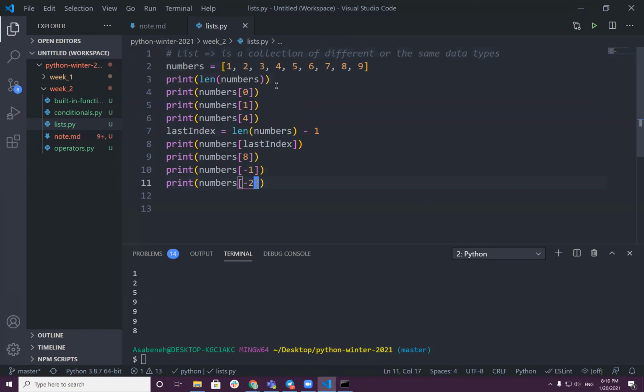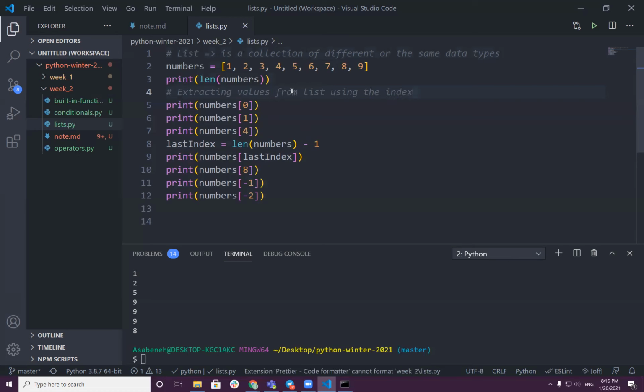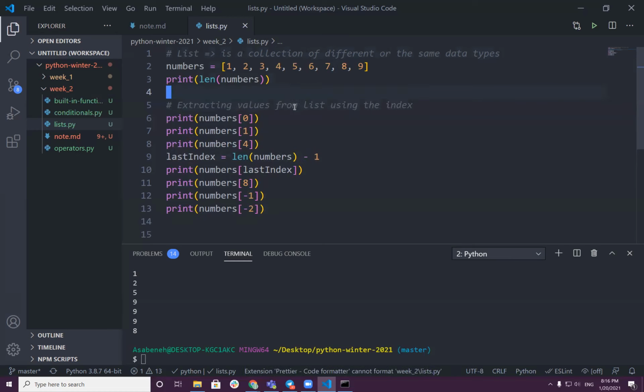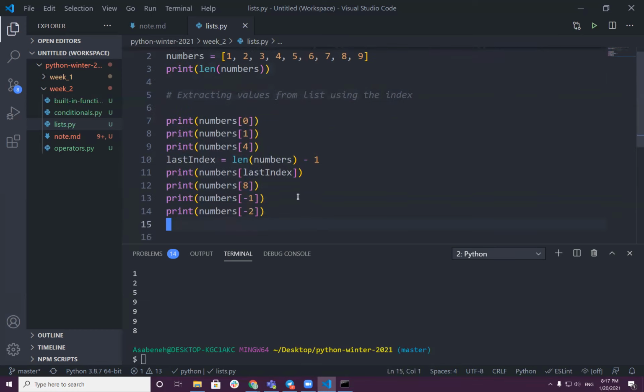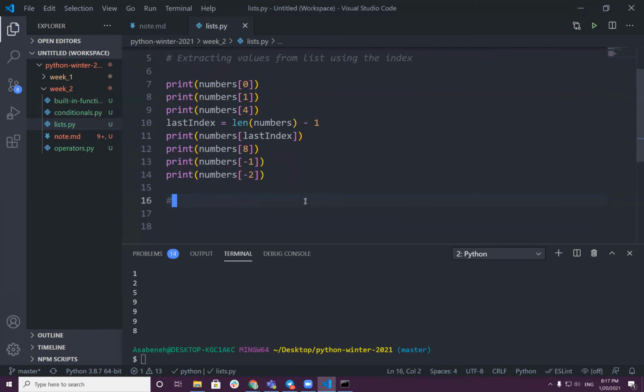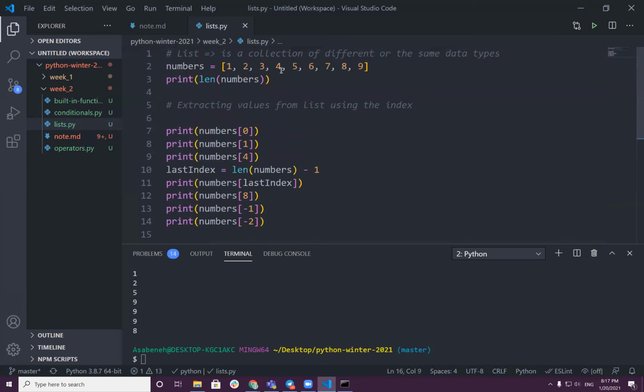Now you know how to extract values. I call it extracting values from lists using the index. The reason I'm writing this here is just to make it more informative, and also when you read it on GitHub after I push it, it will have some explanation. You should also write some lines of code to explain.